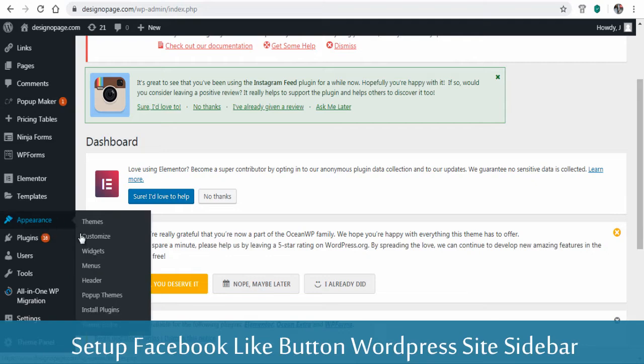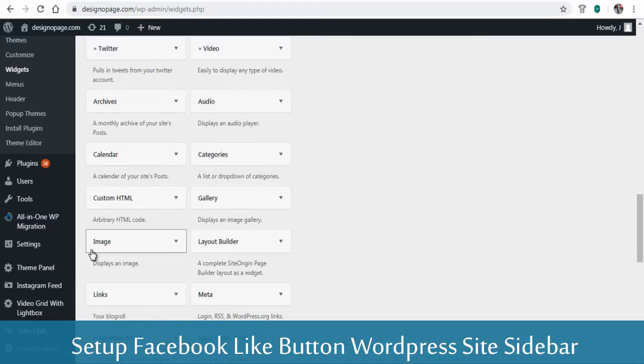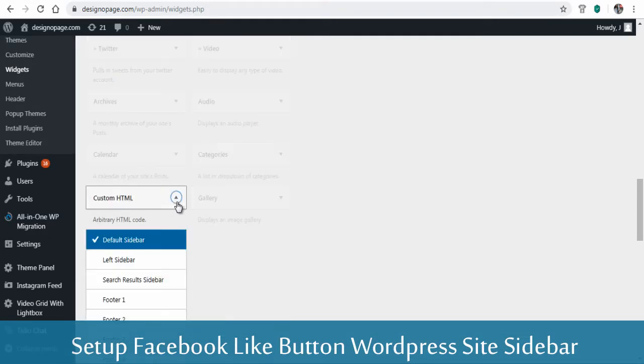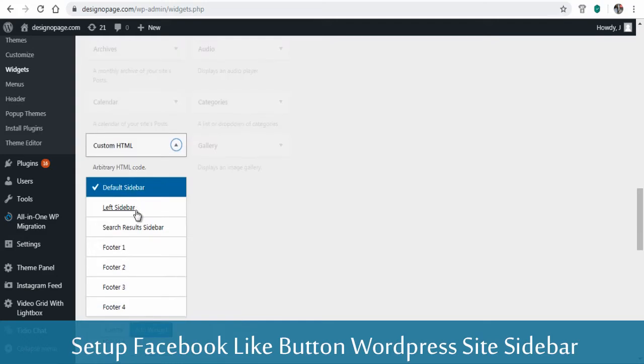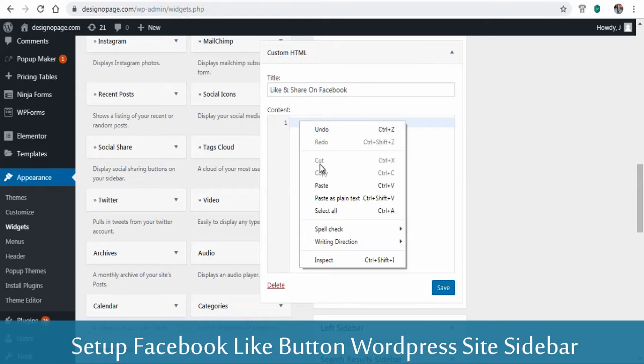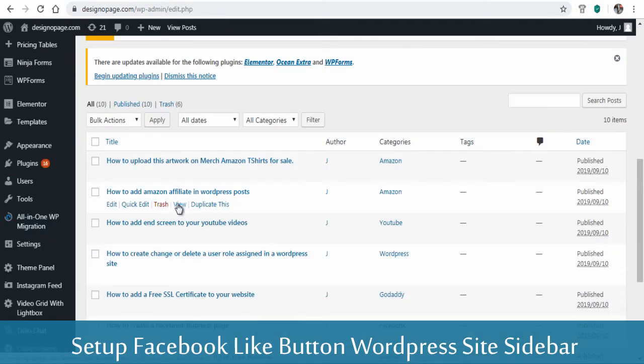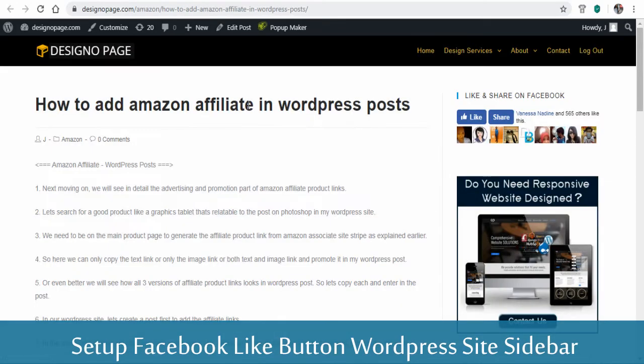In WordPress dashboard, under Appearance, click Widget tab. Next, select HTML and click Add Widget. Paste the iframe code in the widget content area and save the changes. Let's preview the like button on the post page.